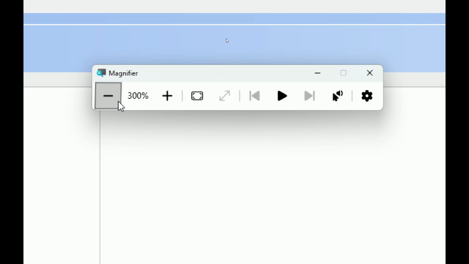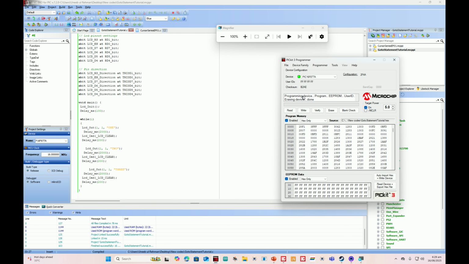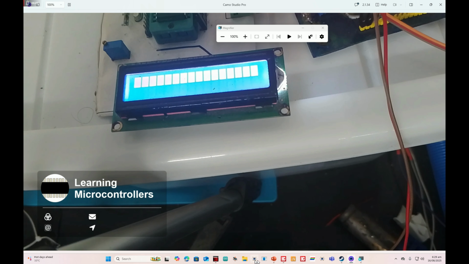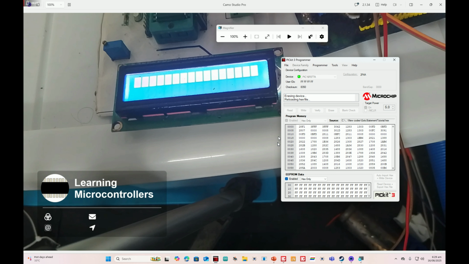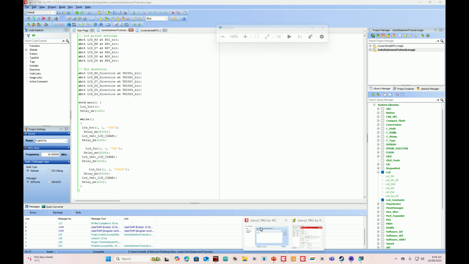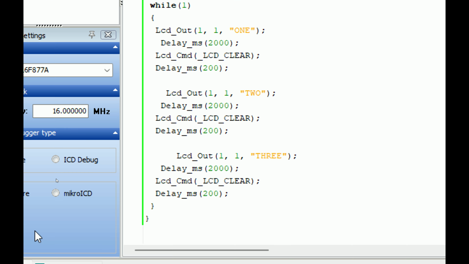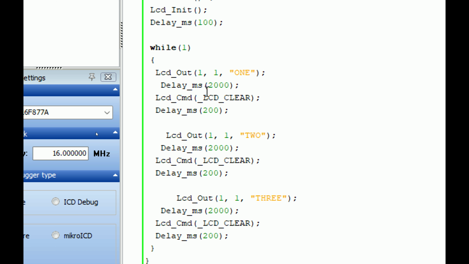Okay, change code. The new code is here, so let's burn this. Okay, click on write. Okay, it is burning the new code. Now see, we are getting something to play with. Until it's completed I give you a description of what I want. Okay, 1, 2 and 3. Now we will use the goto statement.